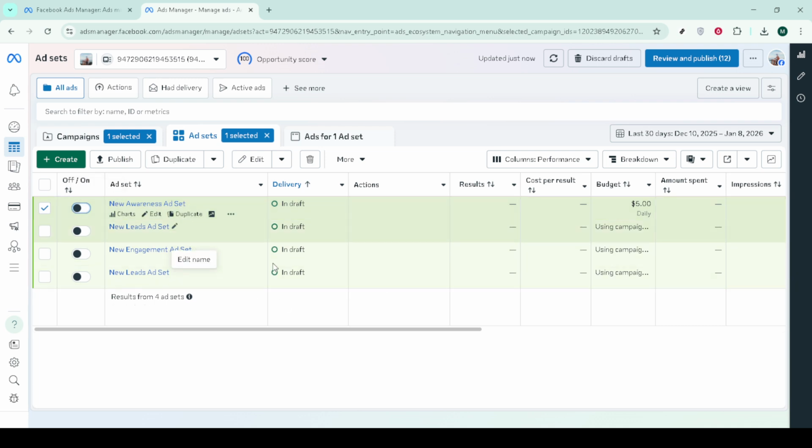That's it. Open Ads Manager, go to the campaigns dashboard, and read the delivery column to pinpoint why your ads aren't delivering.